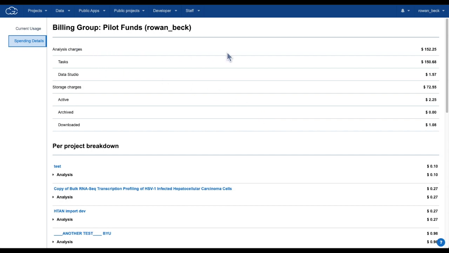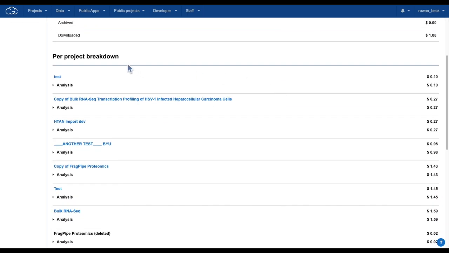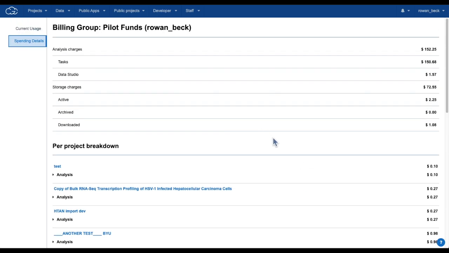So you have the various charges. You can even look at per project, and it's a breakdown of how much the analysis costs versus how much storage costs. So this is a great way to track the cloud credits. The next thing we want to do is add members to a billing group, non-pilot funds.